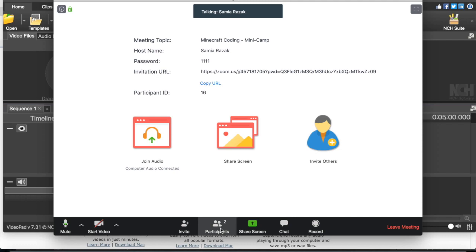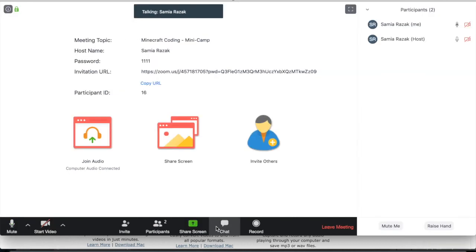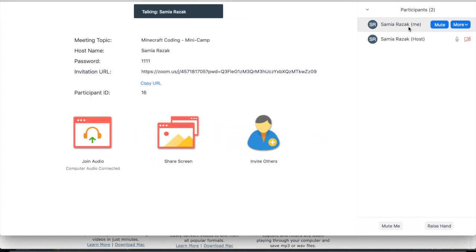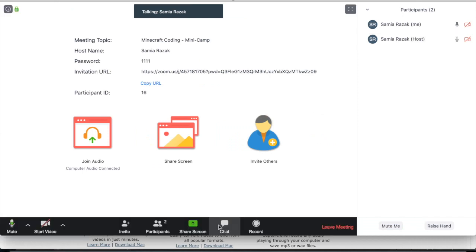Currently, if you click on that little link, it says that there are 2 participants. So there is Samia Razak, which is me, and Samia Razak, which is the host. So it's Nav on the other side, actually. Right, I can share my screen. I can chat with Nav.